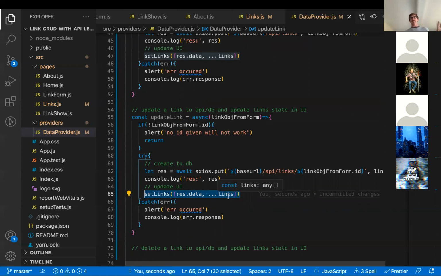I have an array of links. I'm getting a new link, which just happens to be called res.data. I want to update my link state. At least tell me the method that I should use here. There's the spread operator, there's filter and map. There's like three options. I want to update something. Would it be map? Yeah, that's going to be map.